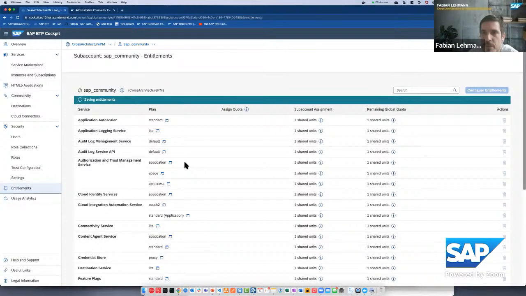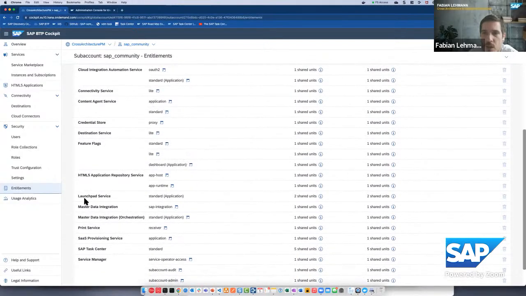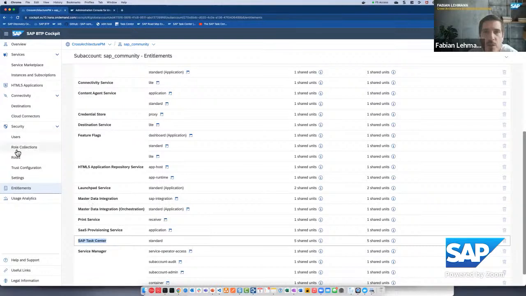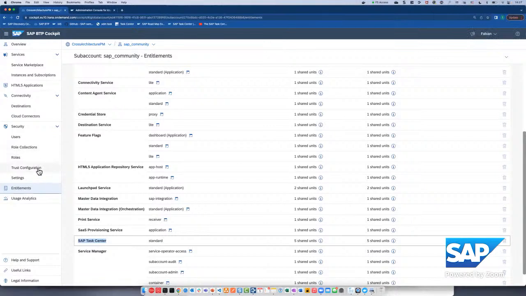And after a few seconds, I guess we will see the Launchpad service, for example, here as one entitlement, and the second one, which is required for sure, is SAP Task Center as a prerequisite. And the next thing we need to do is now to build up the trust with the Cloud Identity Service. That's going to be really easy, I think.